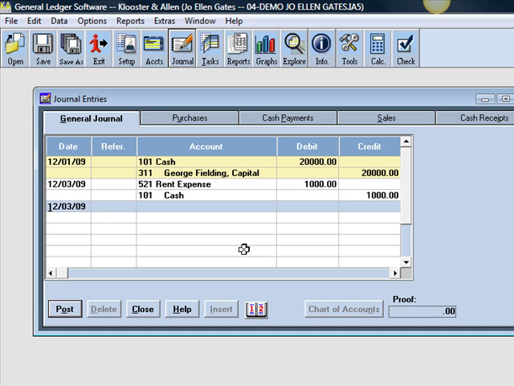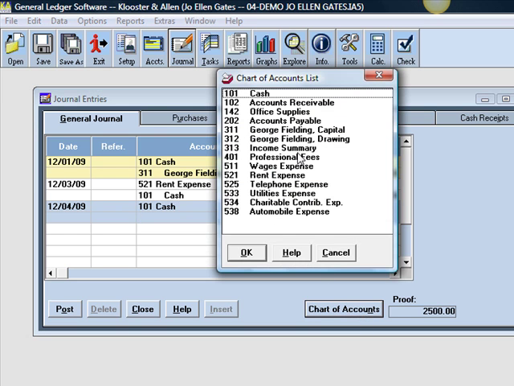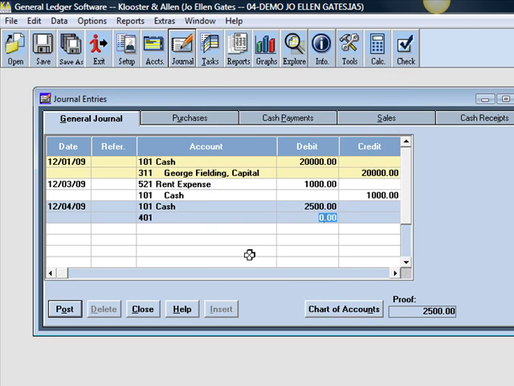Transaction is now posted. The next transaction, December 4th, using these arrow keys will get you between these fields. Change it to 4, Tab, Tab. Received cash from Aaron Patton, a client, for services, $2,500. The debit goes to cash. Tab through your fields. And the credit is going to go to professional fees, which is our revenue account in this case, for $2,500.